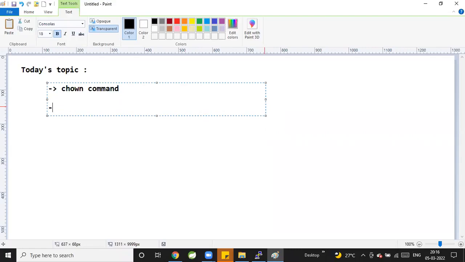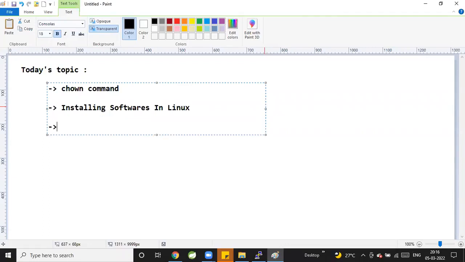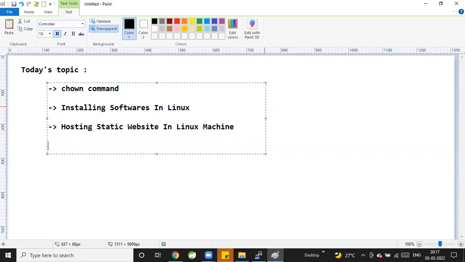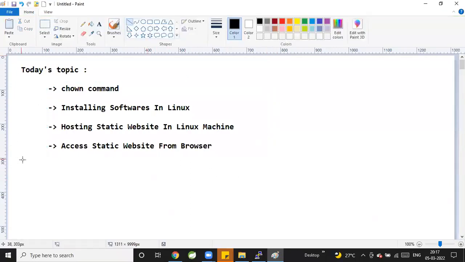Then we'll discuss installing software in Linux, and hosting a static website in a Linux machine. Then we will access the static website from Windows OS, from the browser. So these are our today's topics. Good.